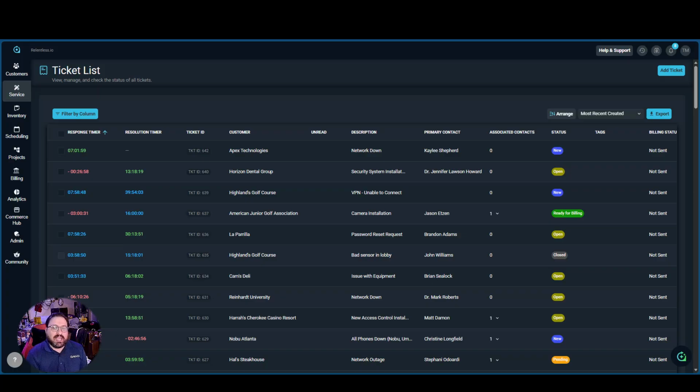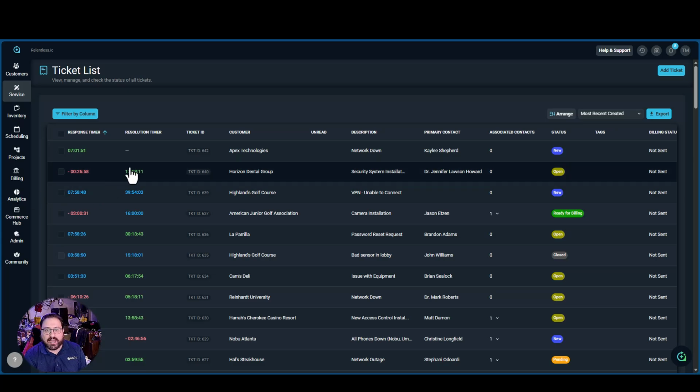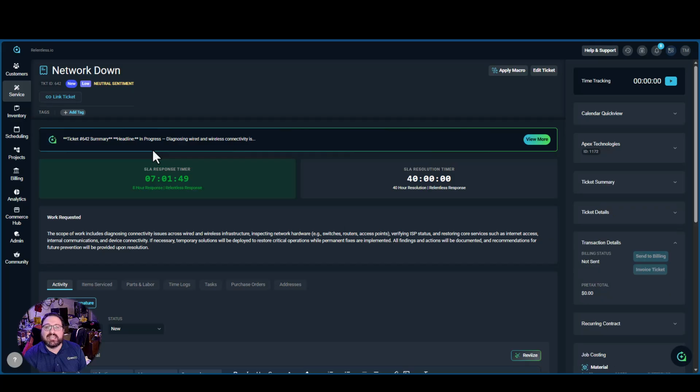I currently have about 7 hours before I need to open this network down ticket. But let's go ahead and open it now. I will simply click into the ticket. There's three main things that a technician needs to do when working any ticket in a PSA.